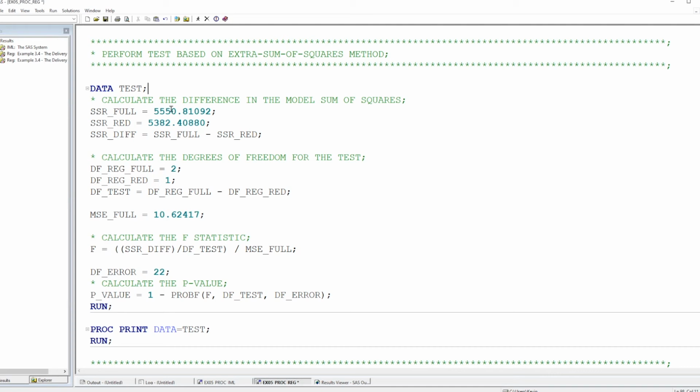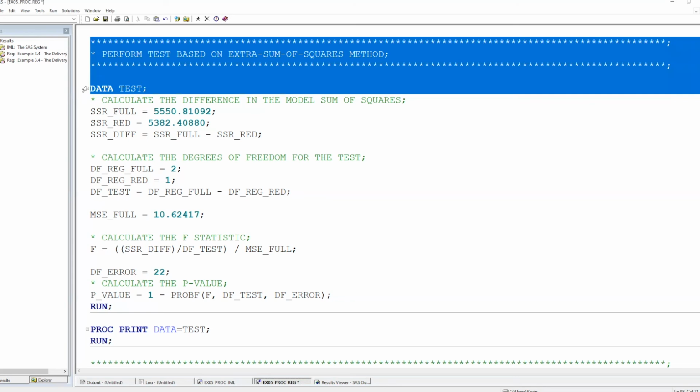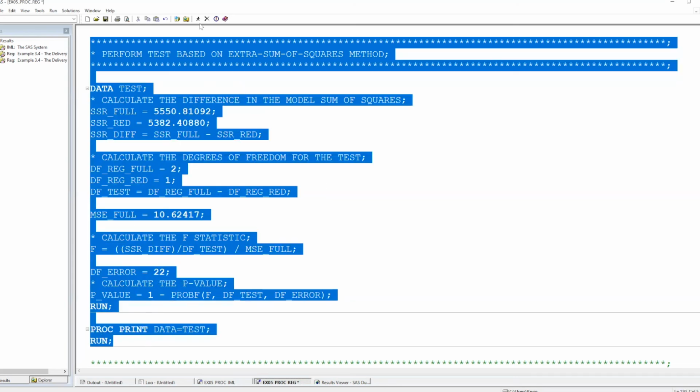Let me just say that this is pretty basic, copying and pasting these quantities from the output into this SAS program. It's possible to get those values programmatically, but it's a bit cumbersome, to be honest with you. And for a simple example like this, and for time purposes, it's perhaps not worth it. There's another reason why it's unnecessary that I'll show you in just a second. But this is how we can implement the extra sum of squares method using PROC REG. So let me go ahead and run this section of code.